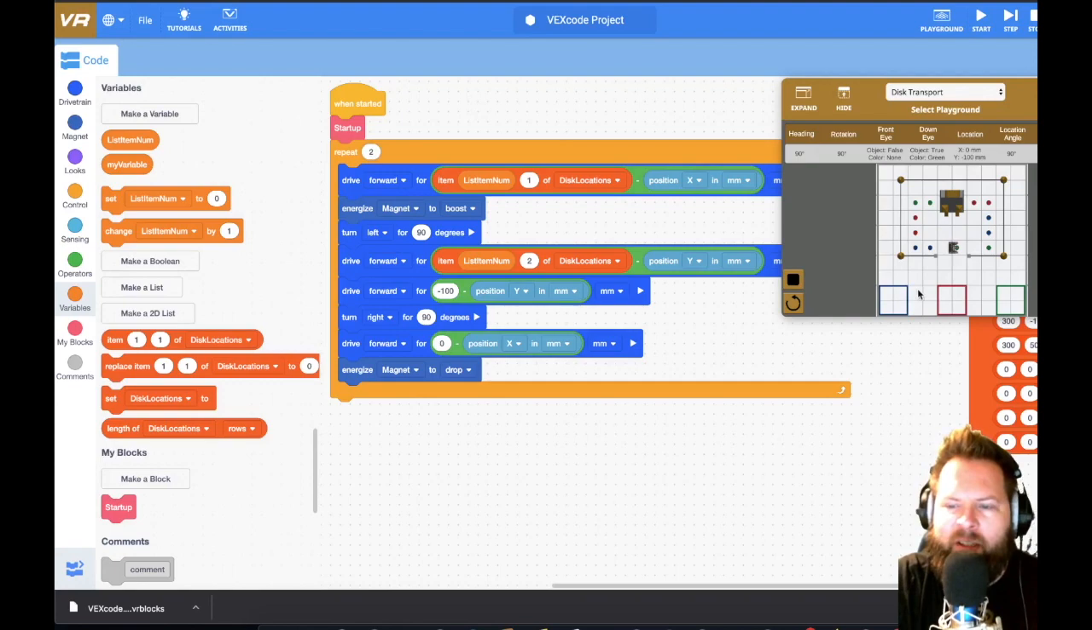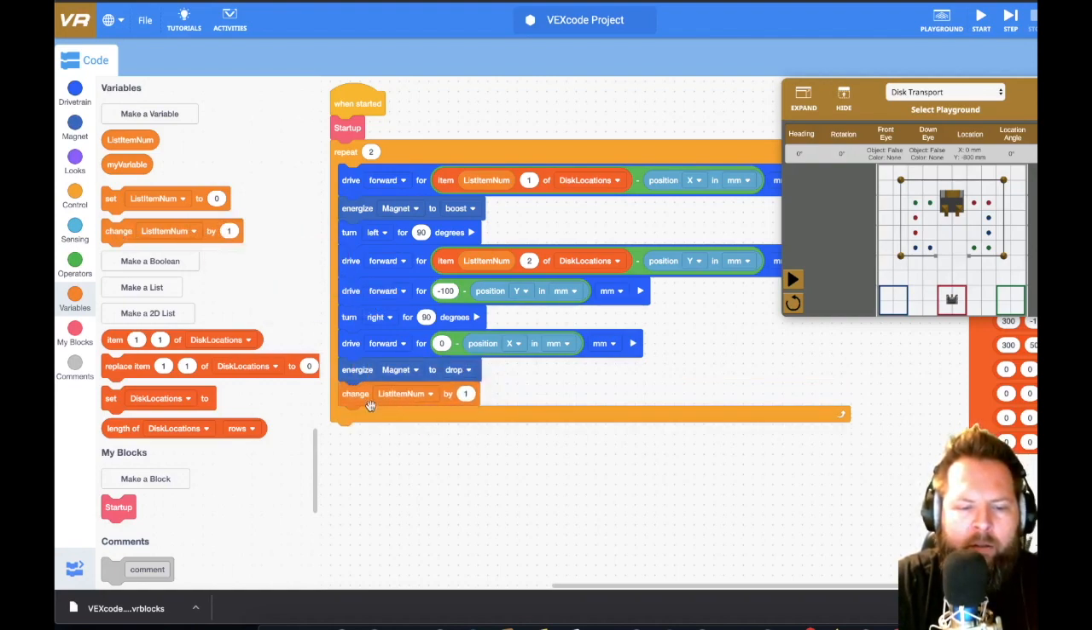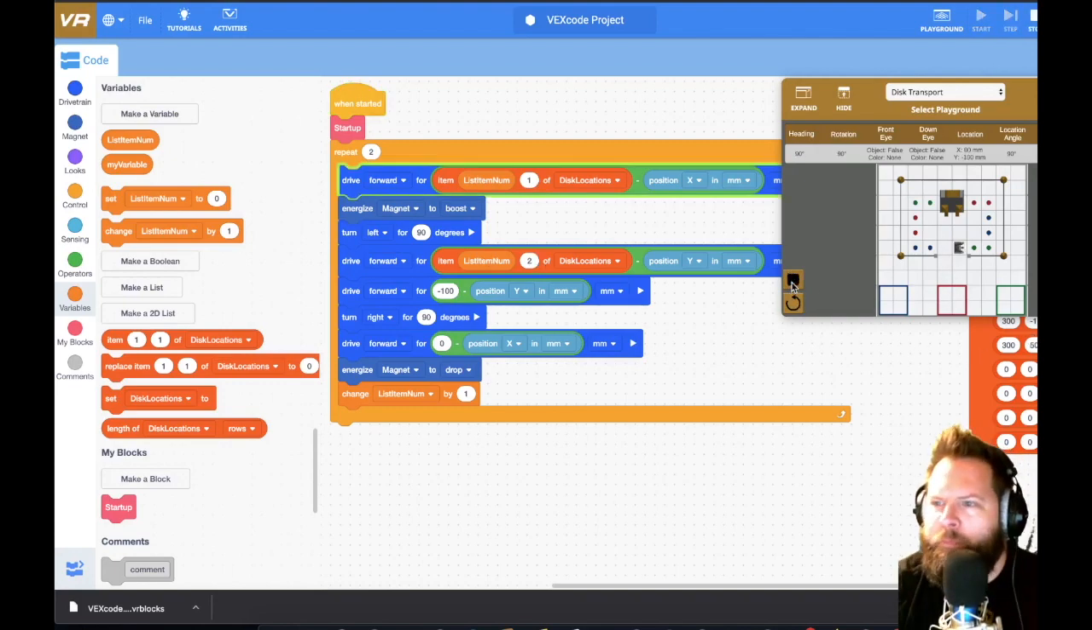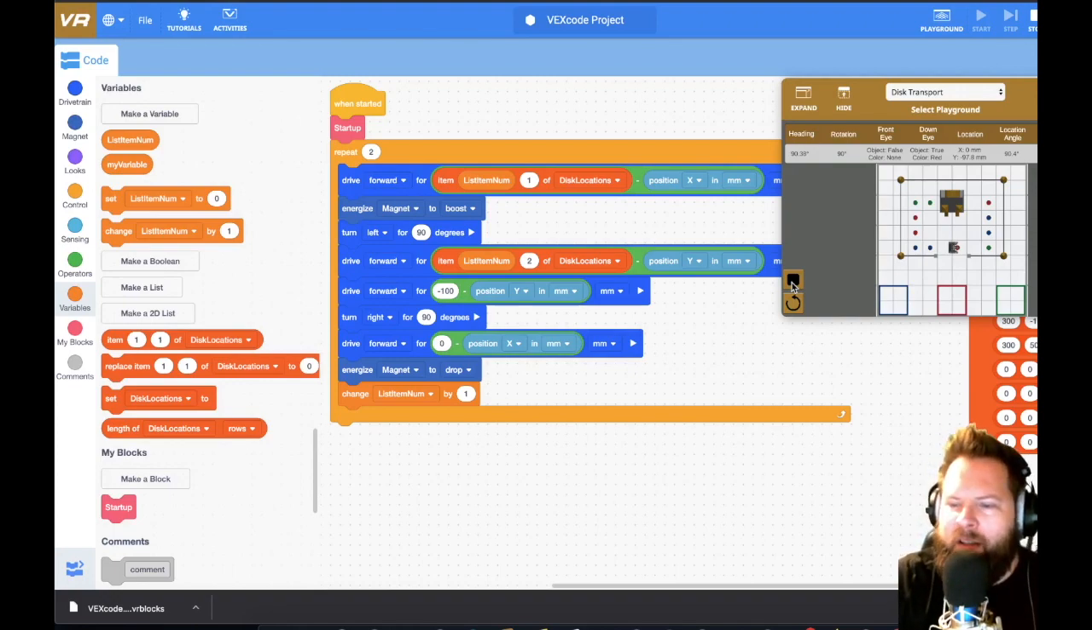If I do this, it's just going to do the exact same thing twice. But I want it to change. So after the first time, I want it to change the list item number by 1, which means it's just going to add a 1 to it. So now it's going to be item 2.1 and item 2.2, which are down here. It is working.